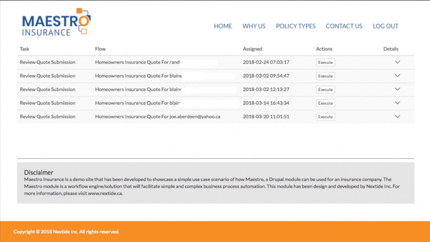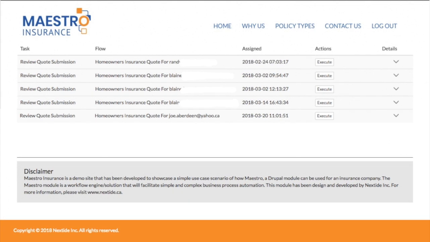Logging in as the agent, and this is our task console. This is a Maestro-provided view that is showing for this particular user all of their workflow associated Maestro tasks. And Maestro has the ability for you to customize the name of the flow to attach relevant information. In this case, we're attaching the email address of the user just so we can have some unique identification. Let's go ahead and execute this interactive task.